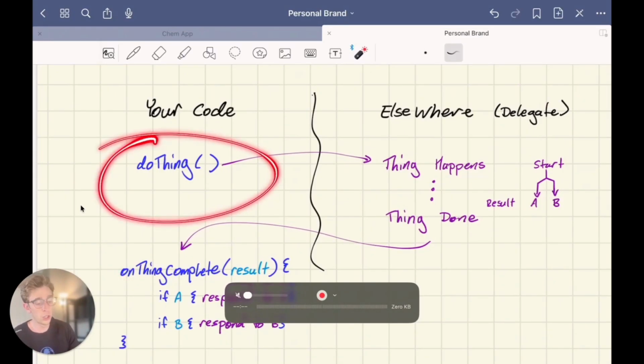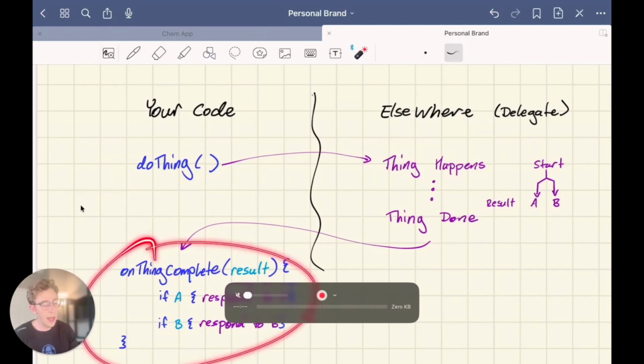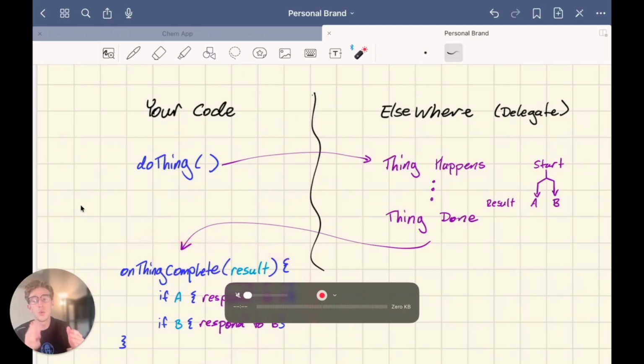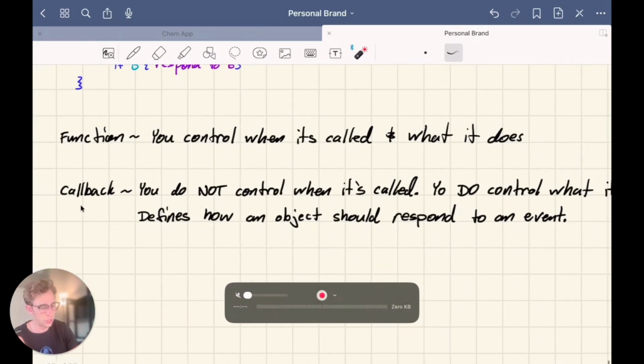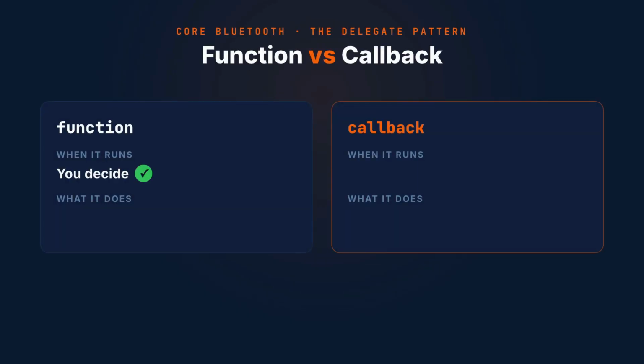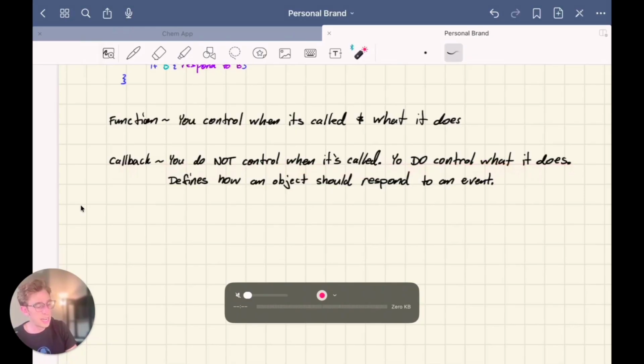You're going to call functions, right? You're going to write, okay, let's call this function, and you know when that function happens. Whereas with a callback, you don't know when that happens. You just know it's going to happen when something completes, right? You know it's going to happen on the completion of some event or on the occurrence of some event, right? And then you're just defining how you're going to respond to it. So function, you control when it is called and what it does, whereas a callback, you do not control when it's called. You do control what it does. It defines how an object should respond to an event.